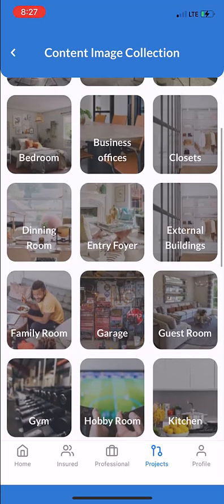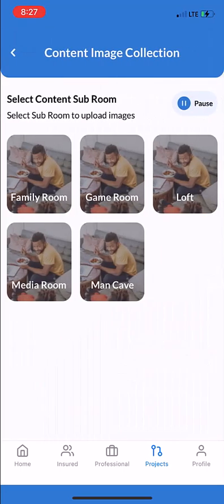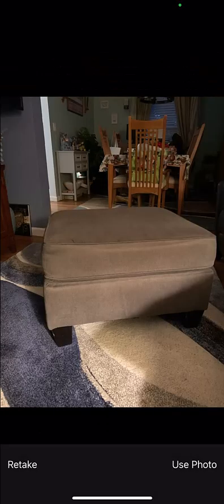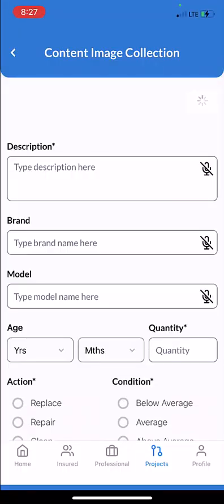We are going to start capturing contents in the family room. Notice you have options within the family rooms like game room, loft, media room, and man cave. Let's click on the main family room and start taking pictures. Your camera will automatically open and you can begin capturing the main family room content. We'll capture the ottoman. You can select to use photo or retake the picture if needed. We will use the photo.